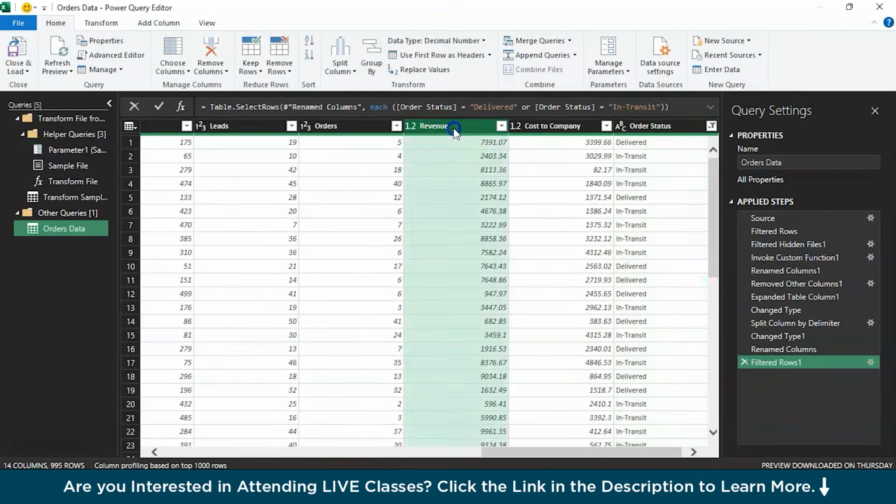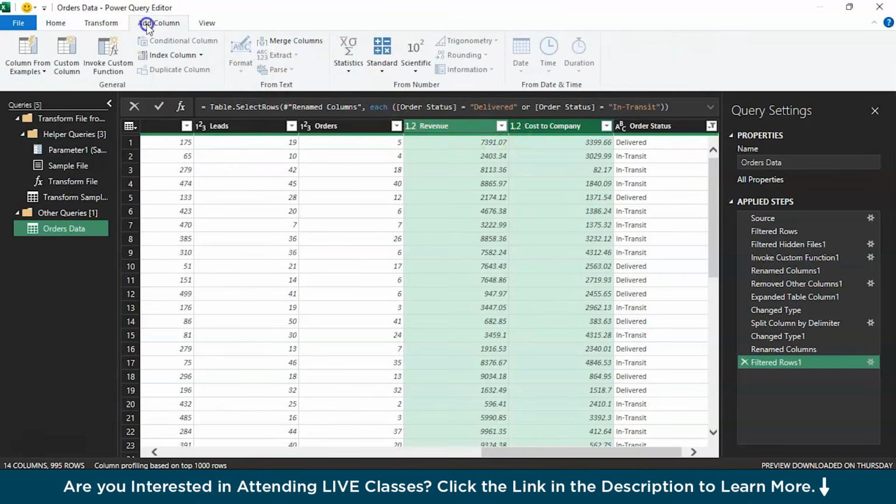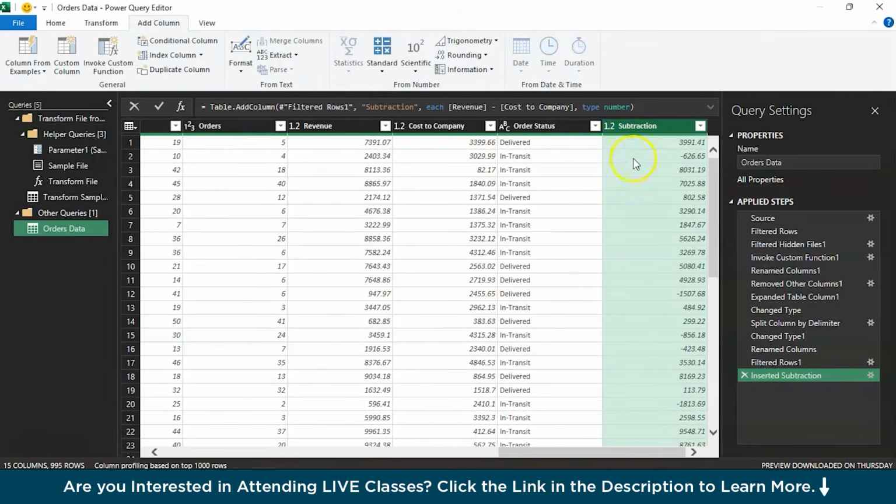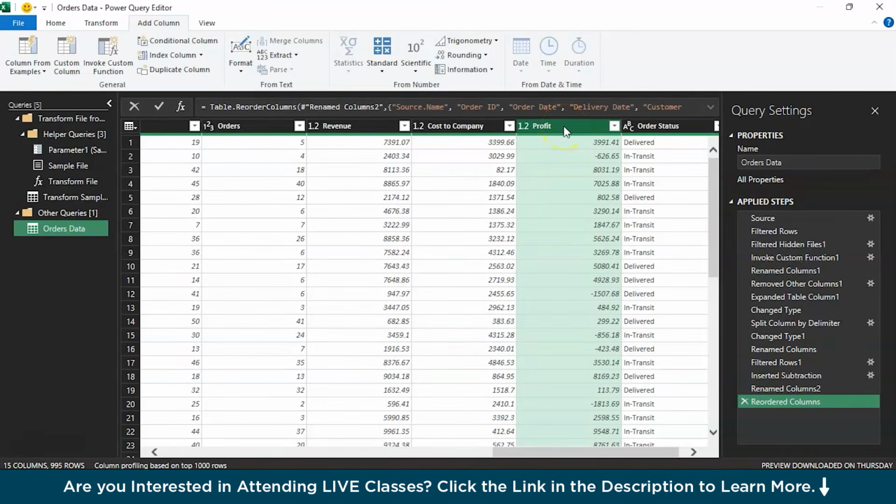Now, as we thought, to calculate the profit, select these two columns, first revenue, then cost to company, because we are subtracting cost to company from revenue, right? We will go to add column and standard, and here we have some options. We will subtract that, and we will get the profit here. Now you can name it profit. Done. We just move that column to the money part of this data set. So profit, cost to company, and revenue are the money parts.